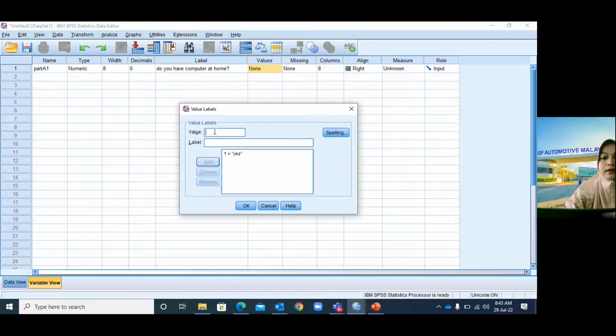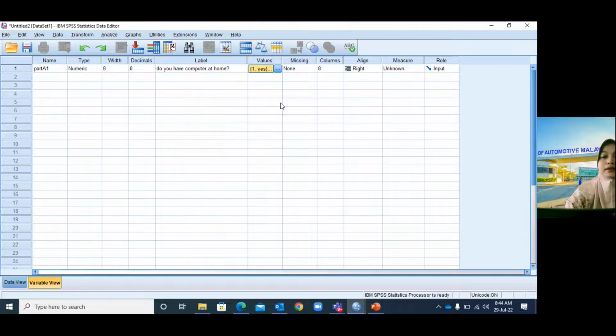The value 1 is for yes, and now you can add. The second value is for no. If the respondent answers yes, it means that in the data analysis they will count it as 1. Now we click add and OK. For missing, you just ignore it as none, column as 8, align right.